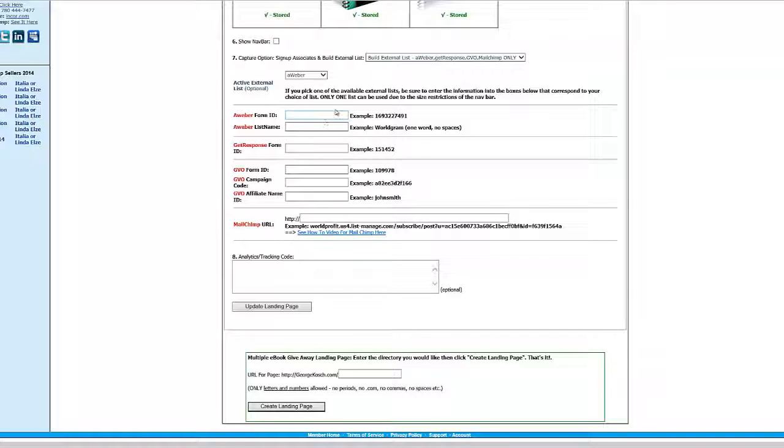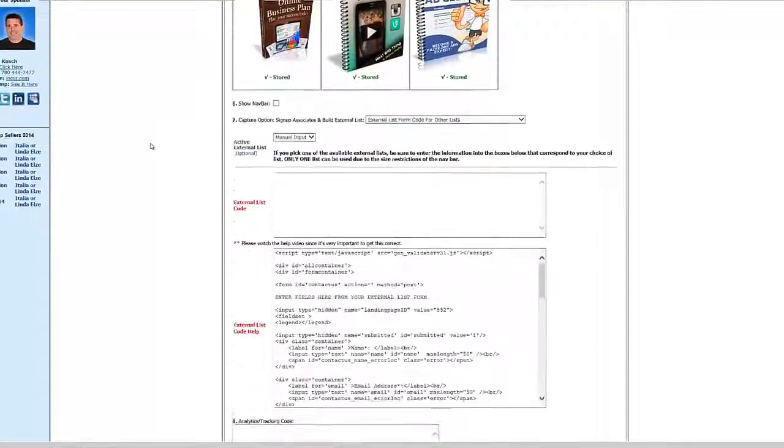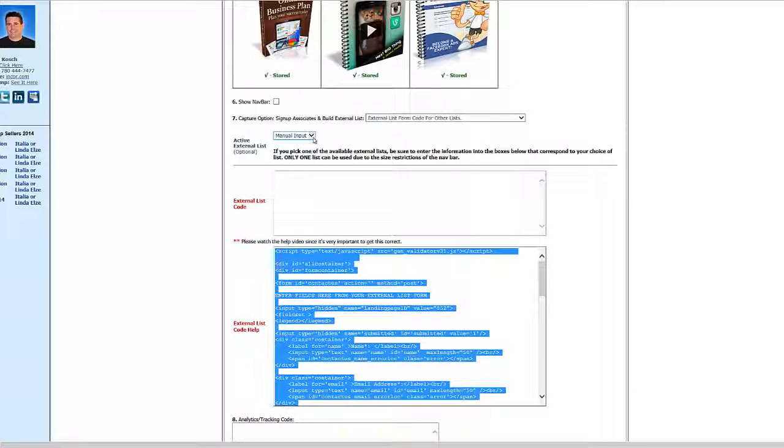Let's say that you were using Traffic Wave, because you look up here and you say, oh, well, what about my Traffic Wave or my other autoresponder? External list form code for other lists. You select that and you hit update and watch what happens. Come all the way down here, and it's a little bit more complicated, but I can assure you, you won't find it very difficult at all if you follow through with this. What I do is I set up some code for you, and all of this is set properly now.